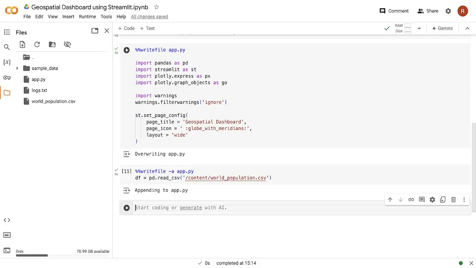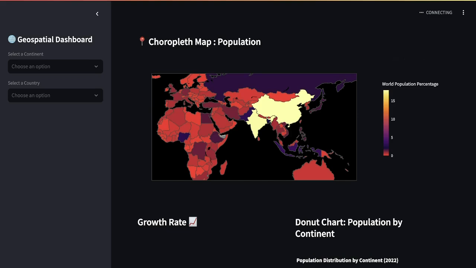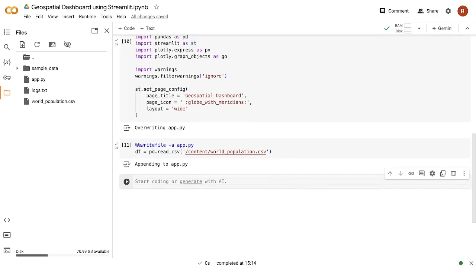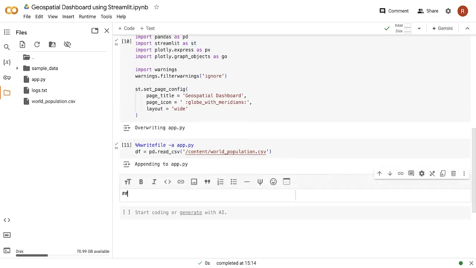Now the next thing that we want to do here is we want to create the sidebars. So if you just see here, on your left hand side, you are seeing the title as Geospatial Dashboard along with the globe with meridian icon, and there you have two filters of select a continent and select a country, based upon which you can visualize your data. So this is the sidebar, and we have to create this sidebar now along with the title and the filters. So let's start doing that. So the second task that we are doing here is creating the sidebars.